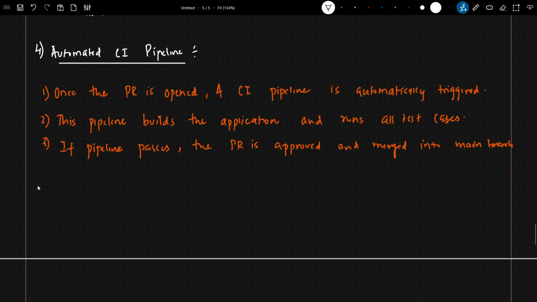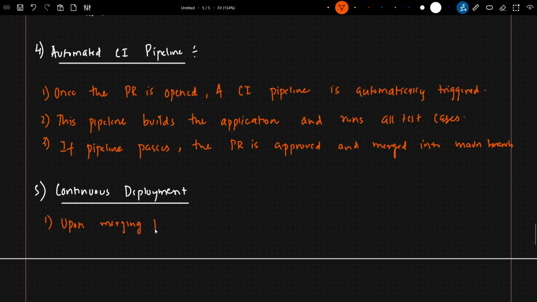Then coming to the fifth step, it is continuous deployment. This is also a part of the developer workflow. In continuous deployment, upon merging the PR, a CD pipeline is triggered. You need to understand that this PR is a pull request, it can also be a push request.